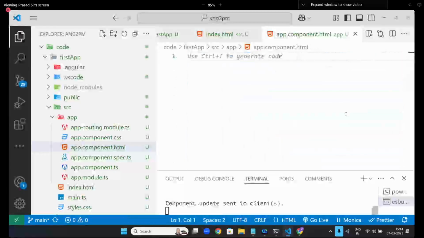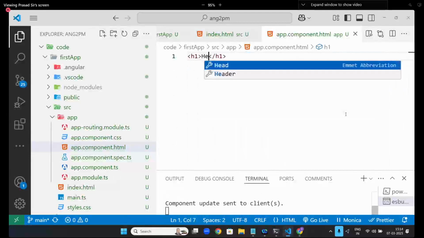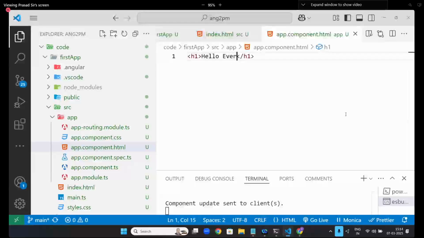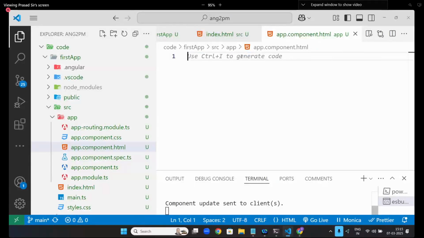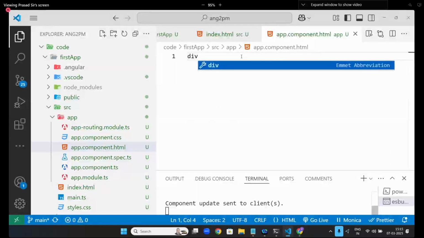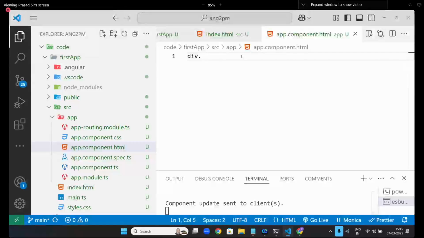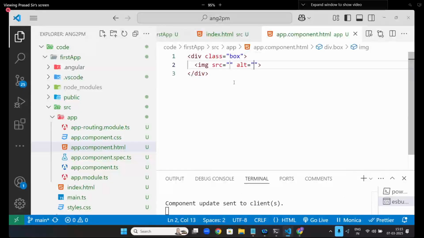Remove it. Now write nice HTML. H1, Hello world. Hello everyone. I think everyone knows HTML, na? So you know basic CSS also. Okay, then I will do something bigger. If you know basic CSS, I can do something: div dot box. I am writing it. If anyone does not understand, you can tell me. I'm just showing H2.